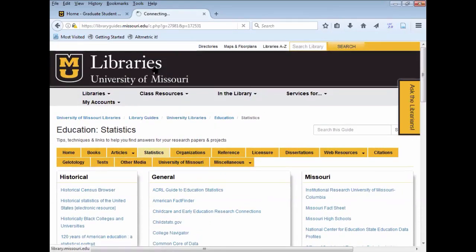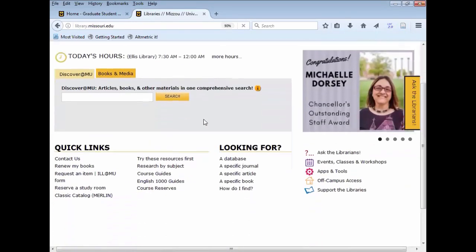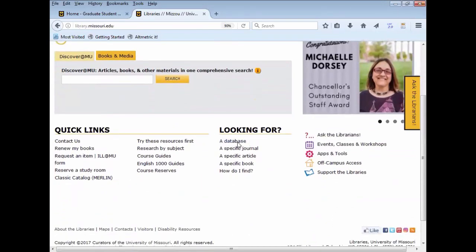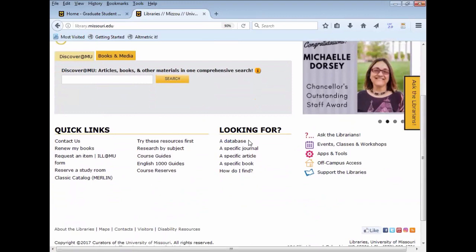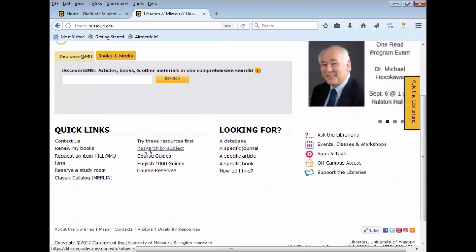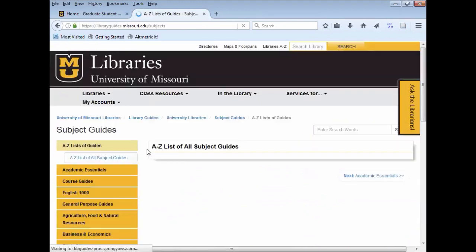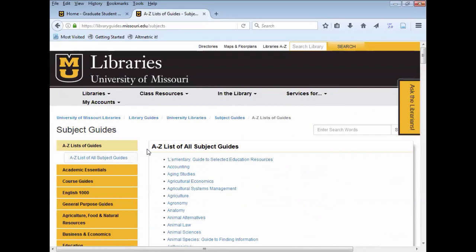So back to the home page, I got to that particular guide by looking for a database, because each subject guide has a list of subject databases. But you can research by subject as well. You can look up those guides that I was just in multiple ways. Again, we try to make multiple access points.